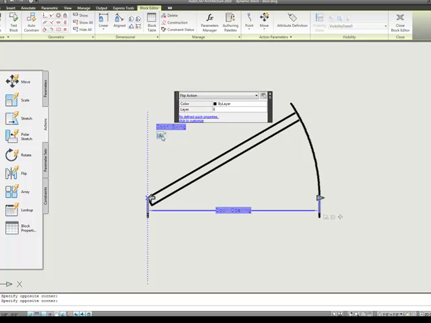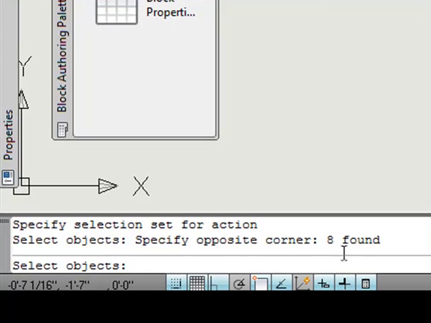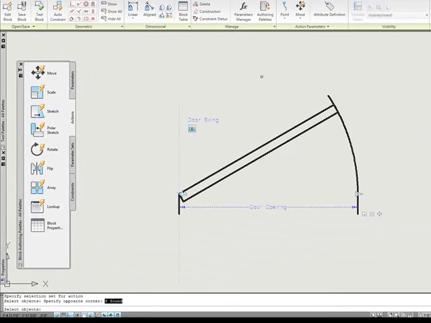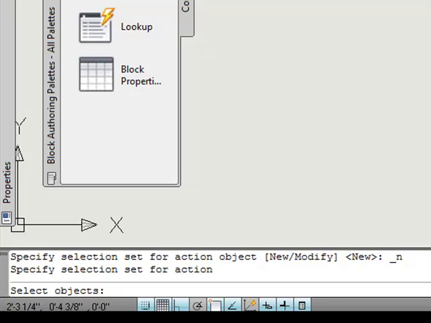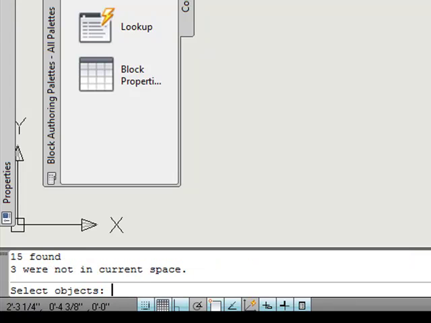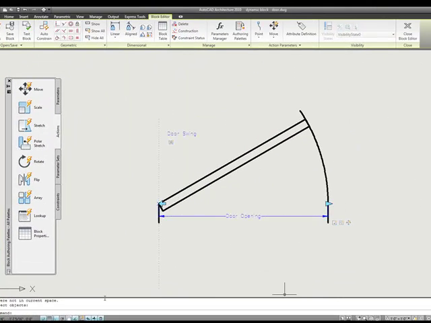And let's take a look at that one more time. I'm going to go ahead and select action set, new selection set. I'm going to do a crossing. I'm going to select everything there. And notice it says down here that it found 8 objects. If I instead selected my action, tell it new selection set, and I'm just going to type all. Notice down here it says 15 were found, 3 were not in the current space. Go ahead and hit enter.